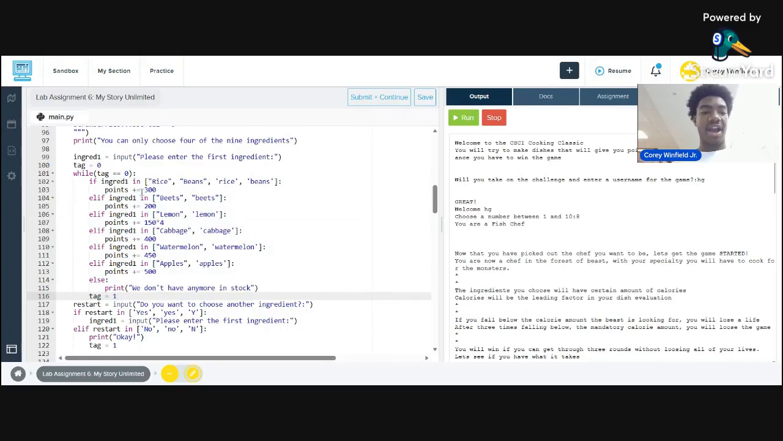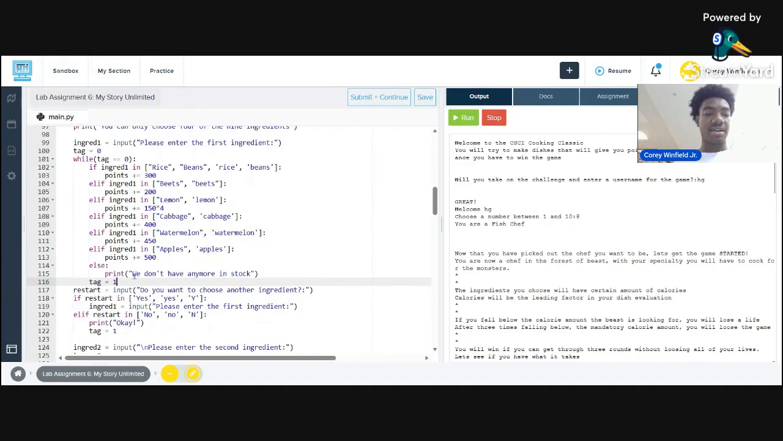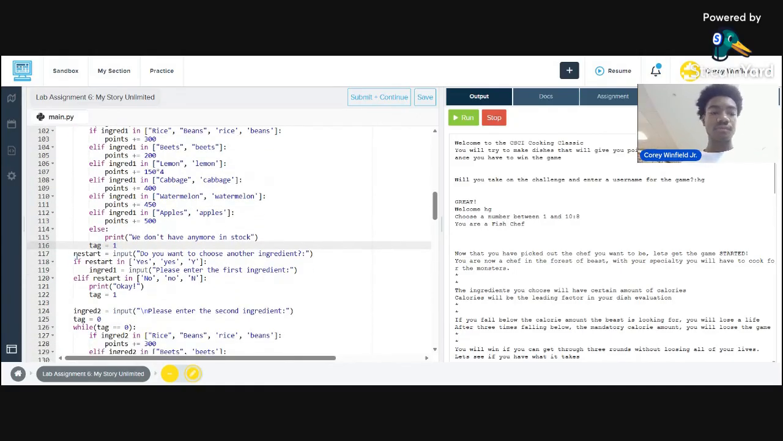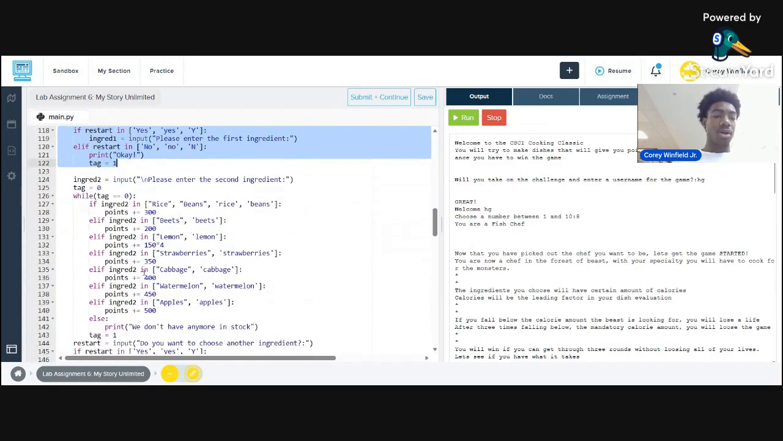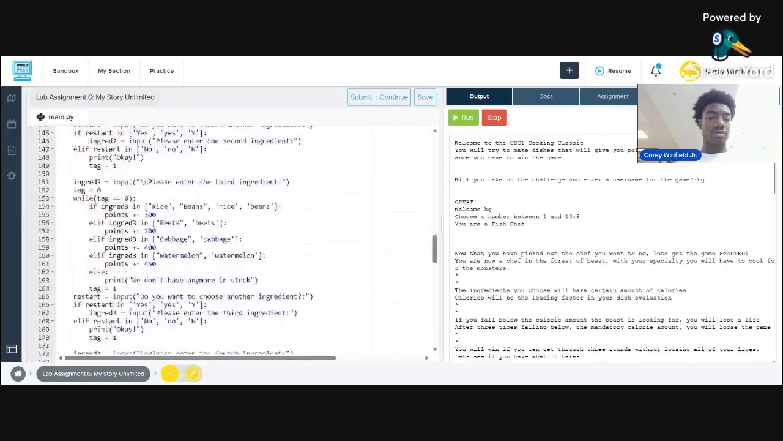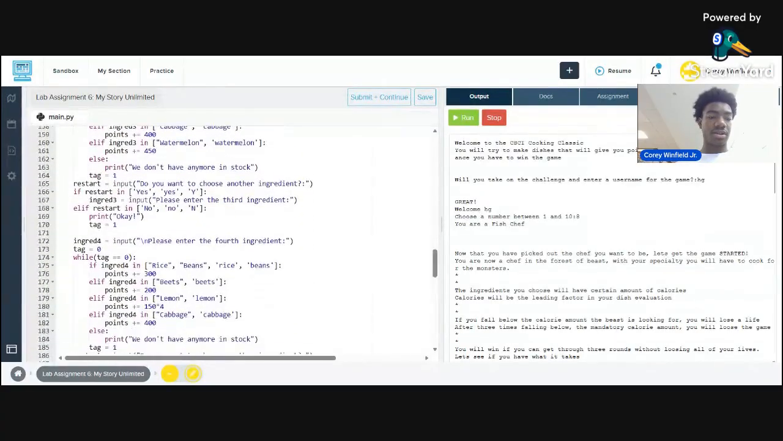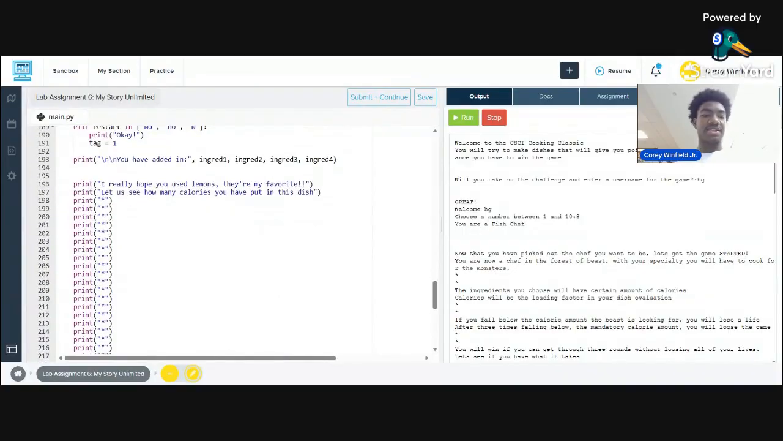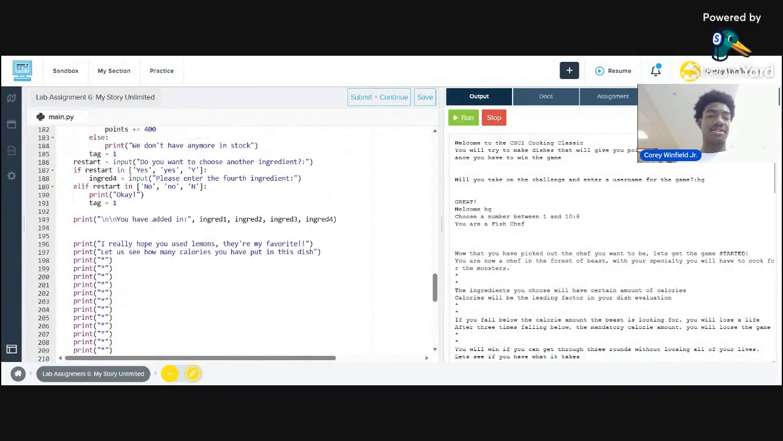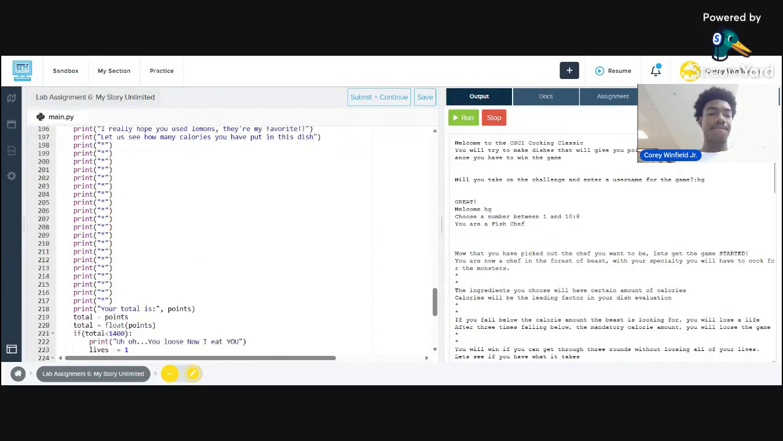And that's why after they give it these and they answer, tag is equal to 1. And then it gives them the option to enter another ingredient in case it is out of stock, and that's another while loop. The same is for ingredient 2, ingredient 3, and ingredient 4. Then at the end, it tells them the ingredients that they've used because of the inputs.